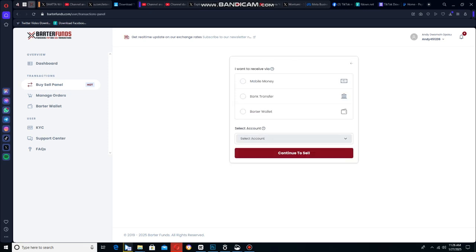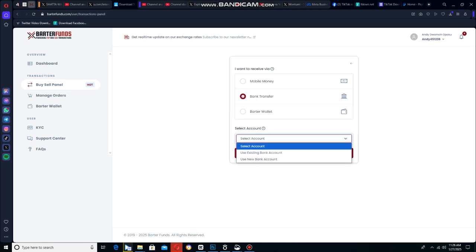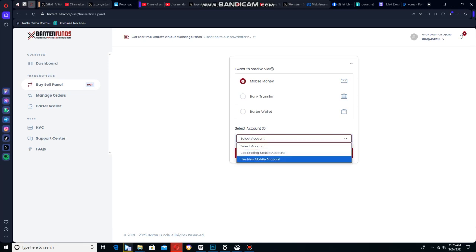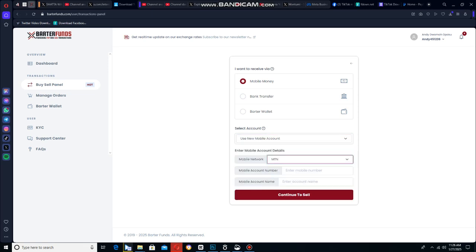Then you choose the mode of payment, if it is bank transfer or mobile money. If you want to receive the money from PayPal into this platform, the My Wallet, then you choose Butter wallet. If you want to receive from bank, you select the bank that you have. Let's use mobile money rather. You select the network, then you enter your phone number and mobile account name, then continue to sell.